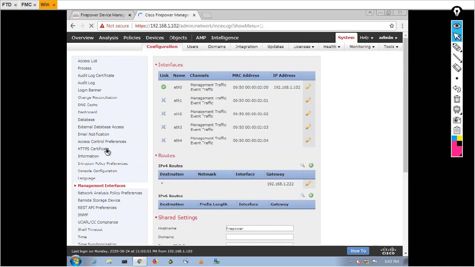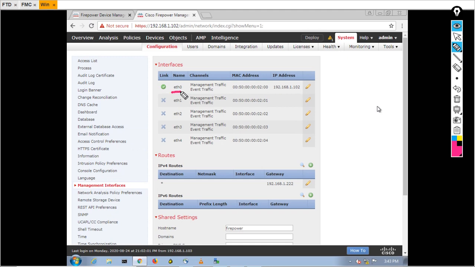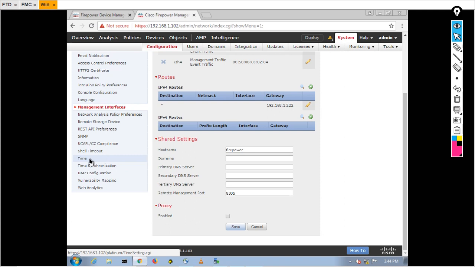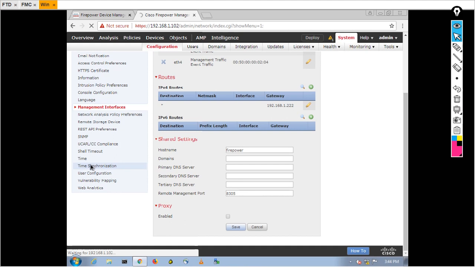Whenever you are working with FMC or FTD, you have to keep patience because it's a little bit slow. You can see here our management port Ethernet 0 and the IP address, the MAC address, and we can also assign some interface here in the FMC. Again scroll down. You can see here we have time synchronization and time. Click on time synchronization.